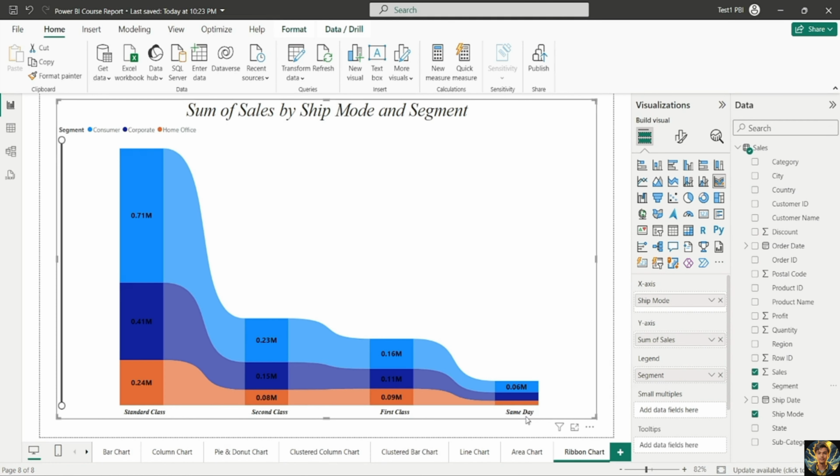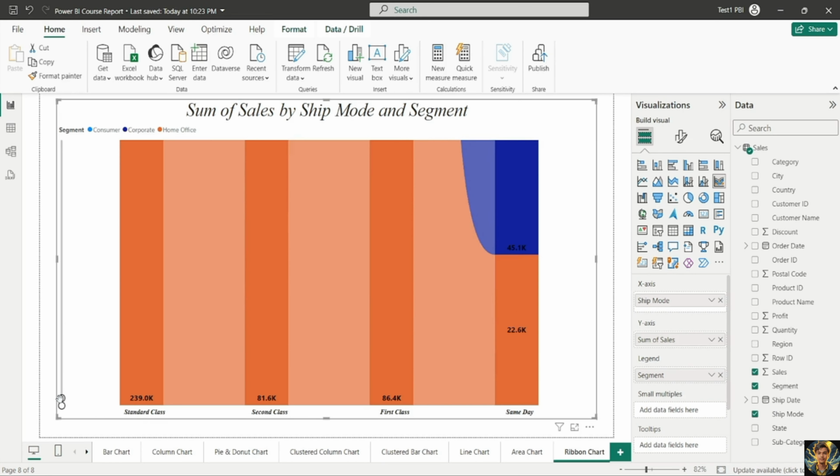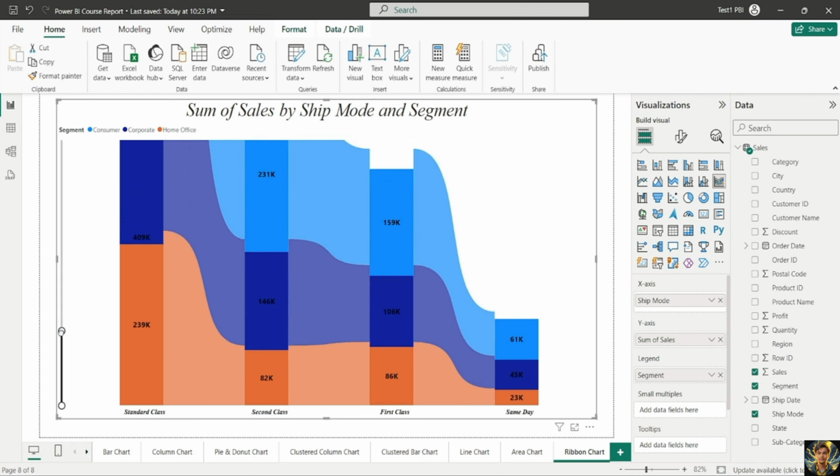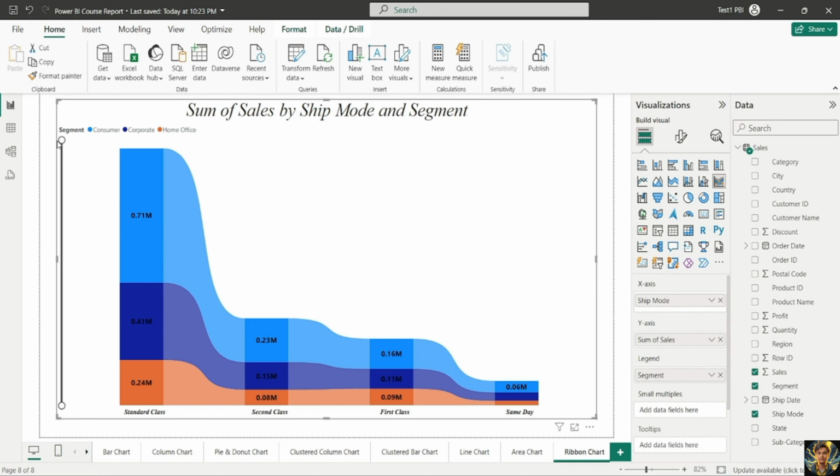Again, you can see that for same day ship mode, some of the data labels are not visible. So you can again use the zoom slider to further resize it. And you can see that the values are now visible. All right. So you can provide a zoom slider as per your need.